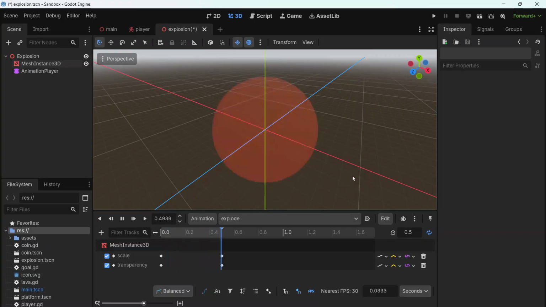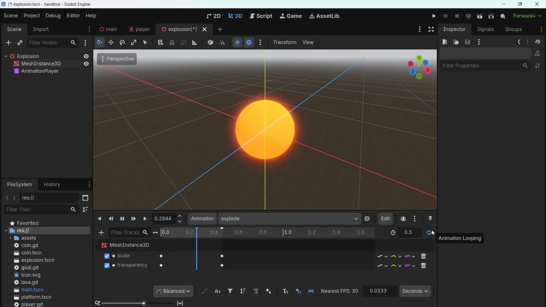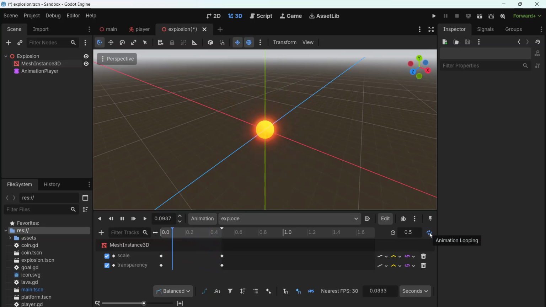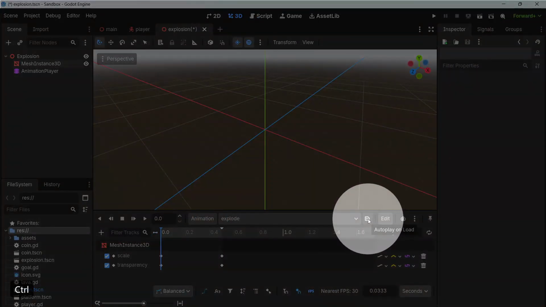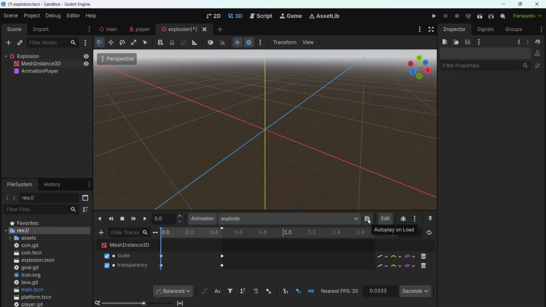The final thing that I want to do with this is make sure that it auto plays at the start. Like every time I create a new explosion, I want this to be the animation that starts playing immediately. So I don't need to turn on loop, but I do want to turn on this button. We've seen it before in the Mixamo video. This will auto play my explosion animation when I start the game.